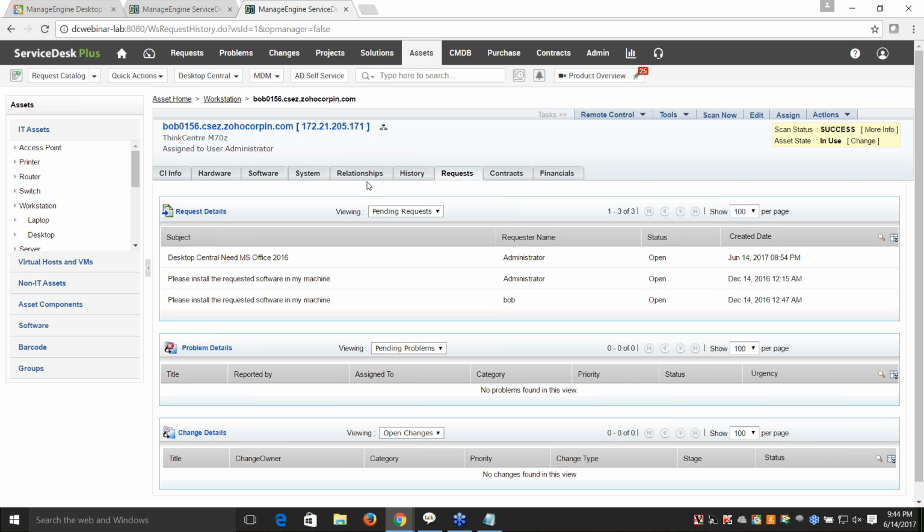The key point is I can make use of the Desktop Central agent to send the asset information to the ServiceDesk Plus product via Desktop Central, so that I don't have to use two different agents, one for Desktop Central and one for the ServiceDesk Plus product.